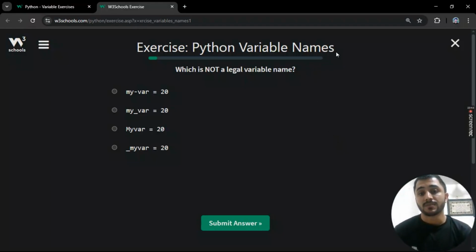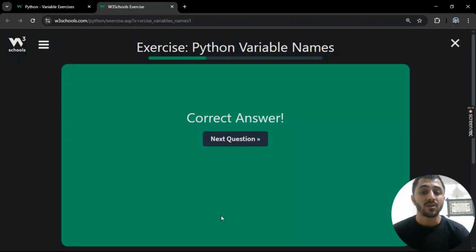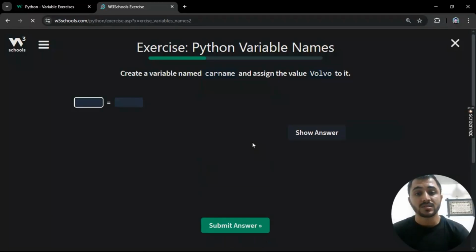Which is not a legal Python variable name? When we put a minus between words in our variable, it's not allowed and it's illegal. All of the others are applicable: underscore before a word is applicable, a capitalized word is applicable, and underscore between words is applicable, but putting a minus between words is not applicable in Python. It will show an error because Python thinks that you are subtracting between the words.